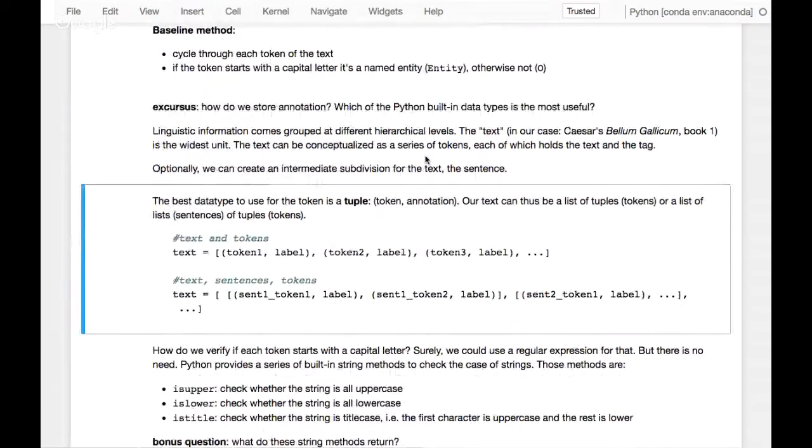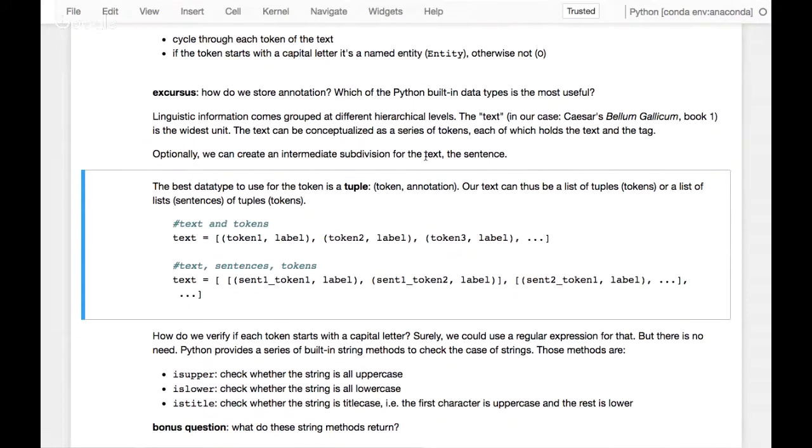Well, if you think about it, linguistic information generally comes in different hierarchical levels. We've got the long text as a stream, a sequence of characters, like the one that we just read from our text. And this text can be conceptualized as a series of tokens. We have already talked about tokenization, so a series of words, for example.